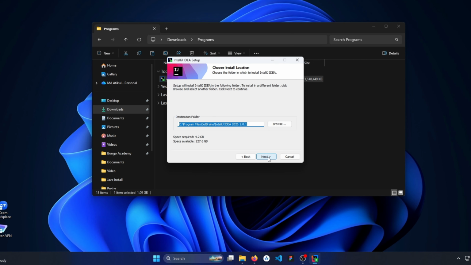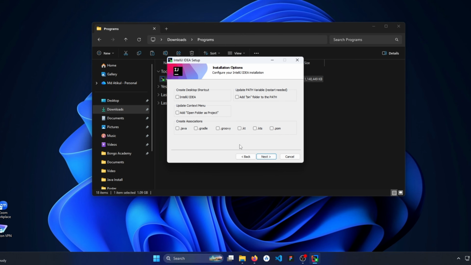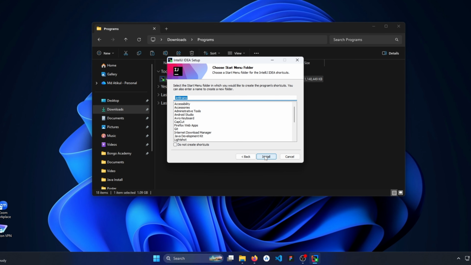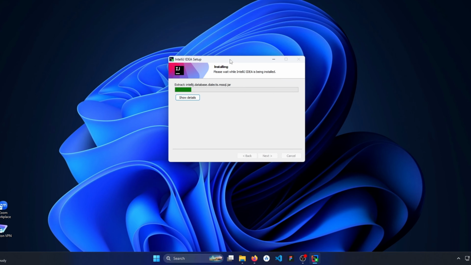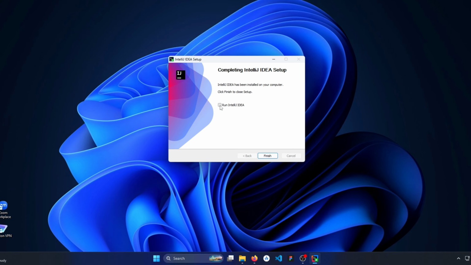Now click next. We will leave the default installation path as it is. As you can see, IntelliJ IDEA requires 4.2 GB of disk space. Click next again. Then check create desktop shortcut and click next. Finally, click install to begin the installation process. The installation may take a few minutes, so please be patient and wait for it to complete. Finally, check IntelliJ IDEA and click finish.